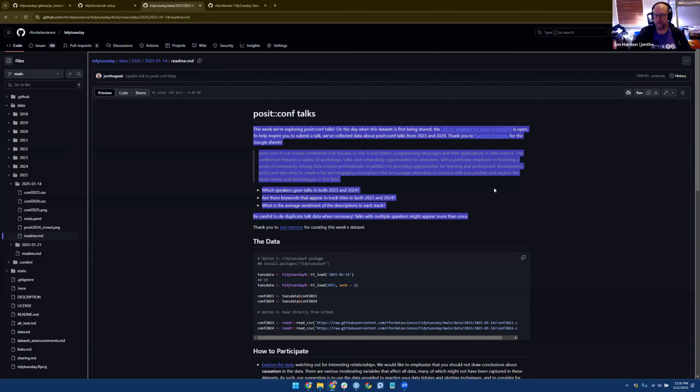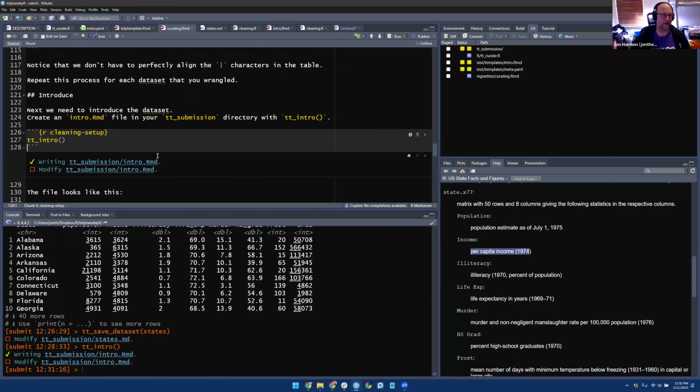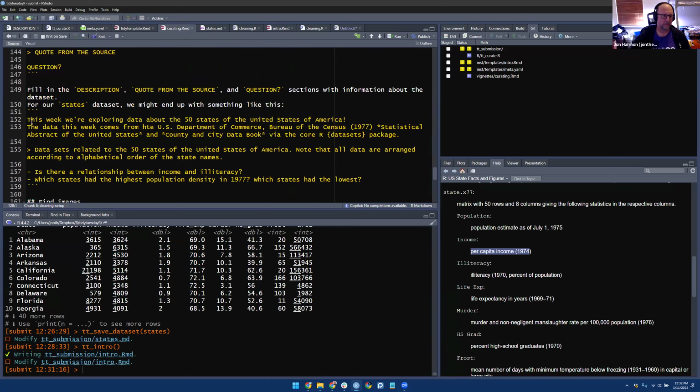Where you can describe whatever you need to describe about this data set. We give you the basic template of, we want a description, usually a quote, and then one or more questions. All of this is optional, but that's the general format we're looking for. If you have a better way to introduce your particular data set, do what makes sense. The example I have here, I just kind of went with the template.